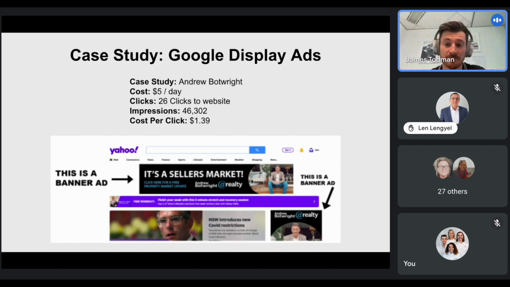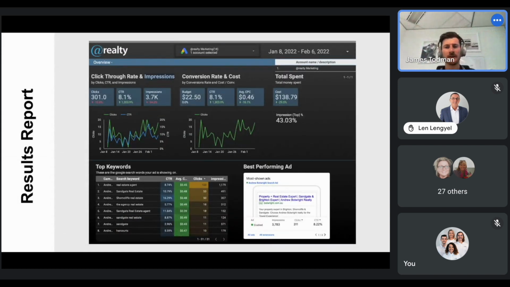46,000 impressions, huge stuff. This is a breakdown of a results page that you'll get when you do Google Ads through Realty. Simple breakdown. I know it looks like a lot of jargon, but I'll try and run you through it so it makes a bit more sense. Our spend so far on this was $138. You can see on the right-hand side there.